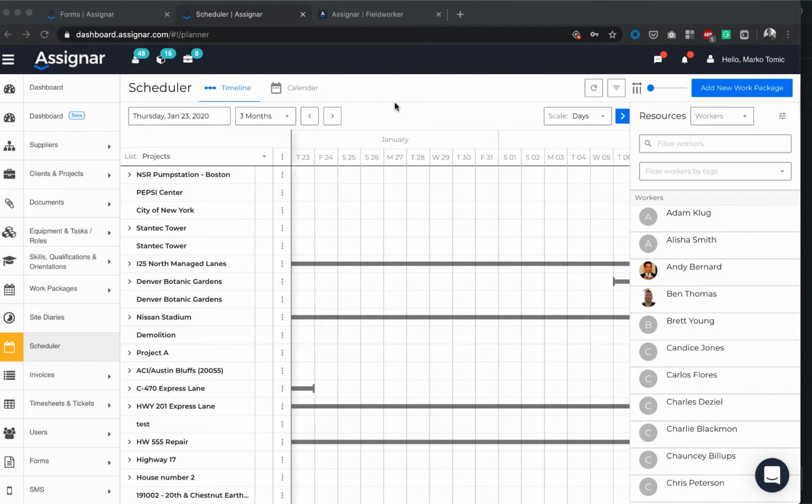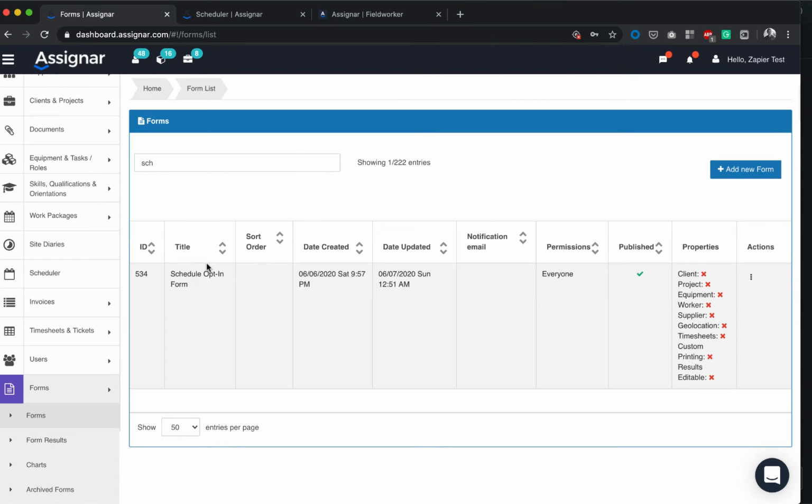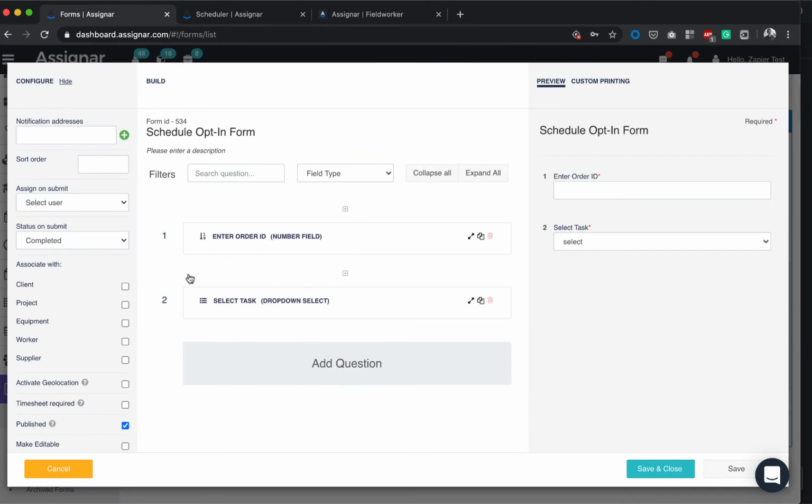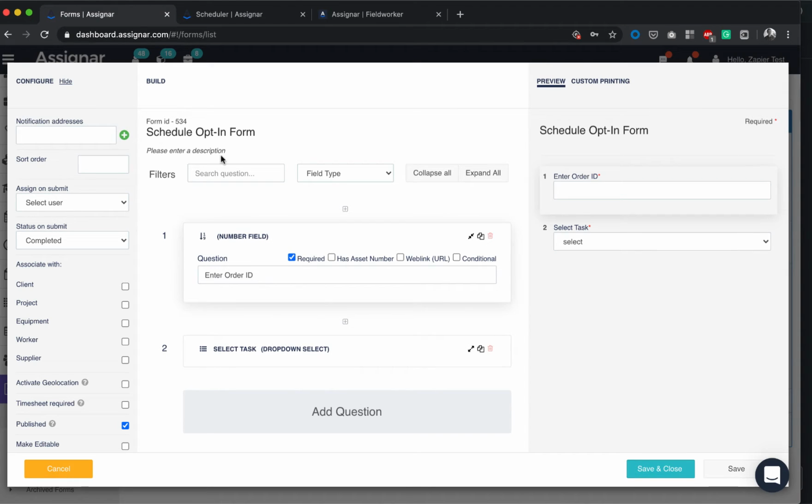Okay, so the way we are going to do that is by creating a simple form. This is my Assignar dashboard or web portal. I've created a very simple form called schedule opt-in form. And what that form needs to have is two fields. The first one is the order ID, so they will need to know the work package number.